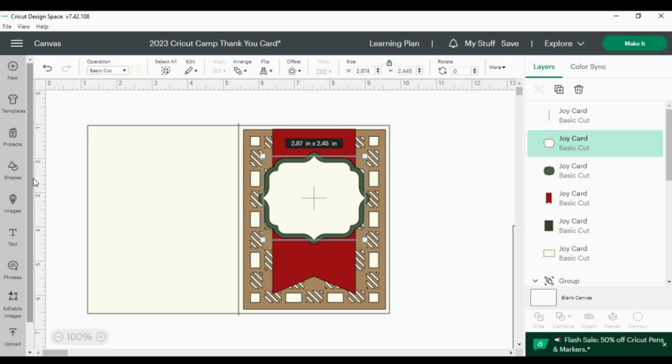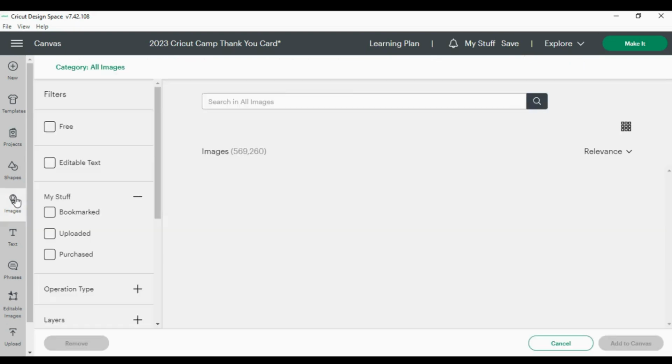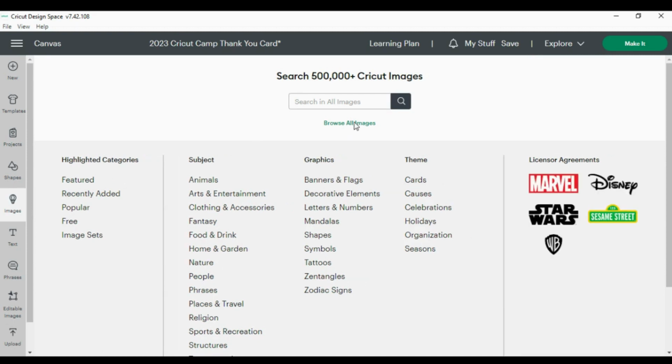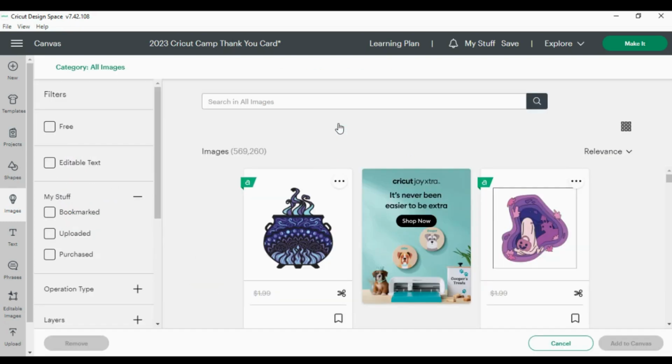thank you. So let's go back to images. This will take just a moment. We're going to browse all again. We are not going to filter through uploaded. I'm going to use another image that might be part of the Cricut collection. Here we go. And I want to make sure that the upload is not marked, so I'm going to type the word thank you.